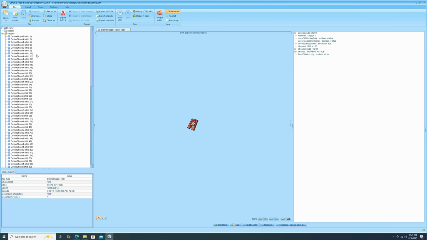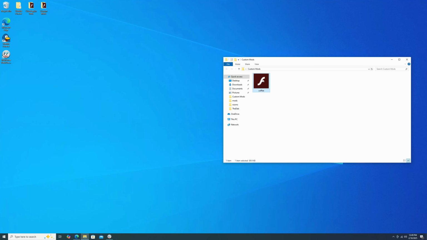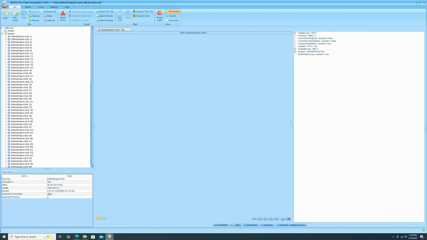So this has already got some stuff that I was messing around with earlier opened. But what I'm going to go ahead and do is open this coffee.swf. If you install FFDec, if you hit certain options, you can actually get a thing in your menu here that says open with FFDec, so that can save you a step.